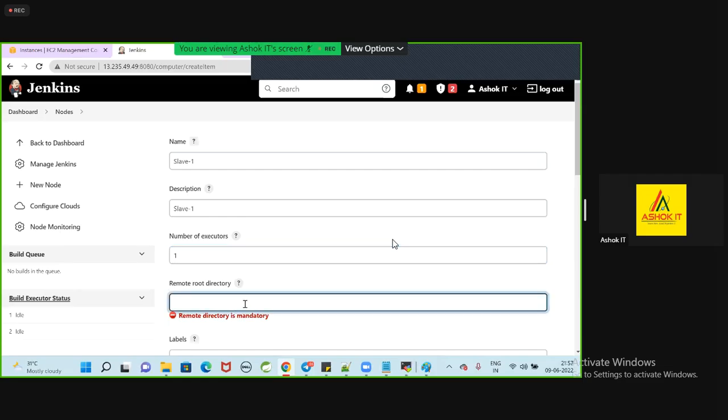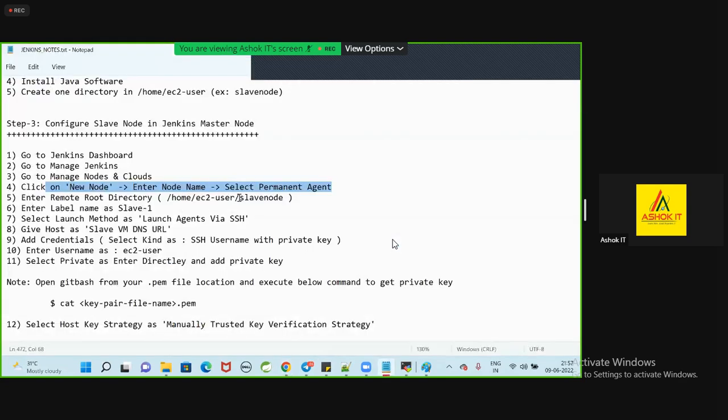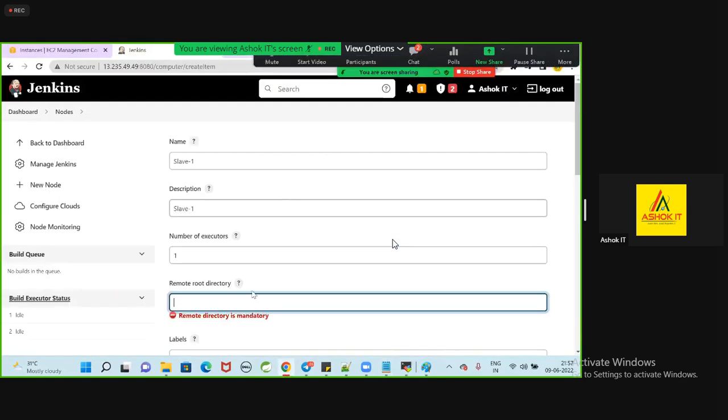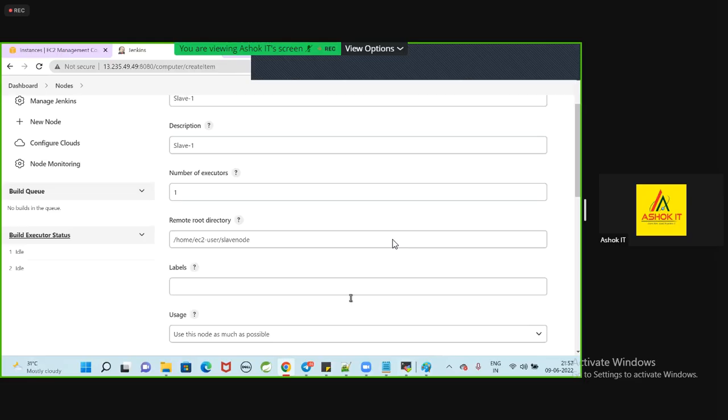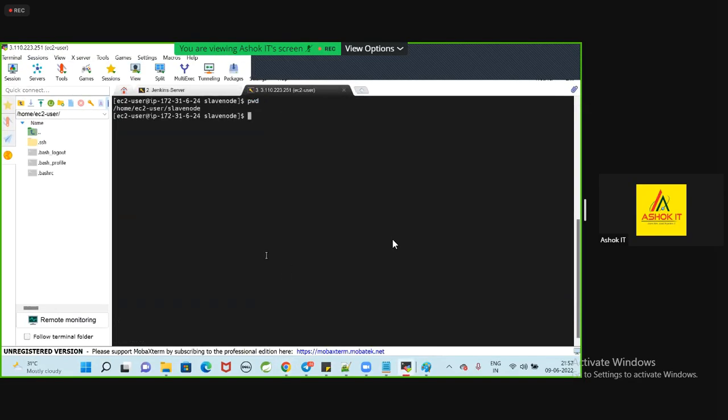What is your remote root directory? Yes, we have created one folder, right? Slave node folder. I'm going to configure that as my root directory where my job workspace should be created. In my slave node, I have created one directory called slave node. This is my remote root directory. In this directory, my job workspace should be created. /home/ec2-user/slave node. This is my remote root directory.